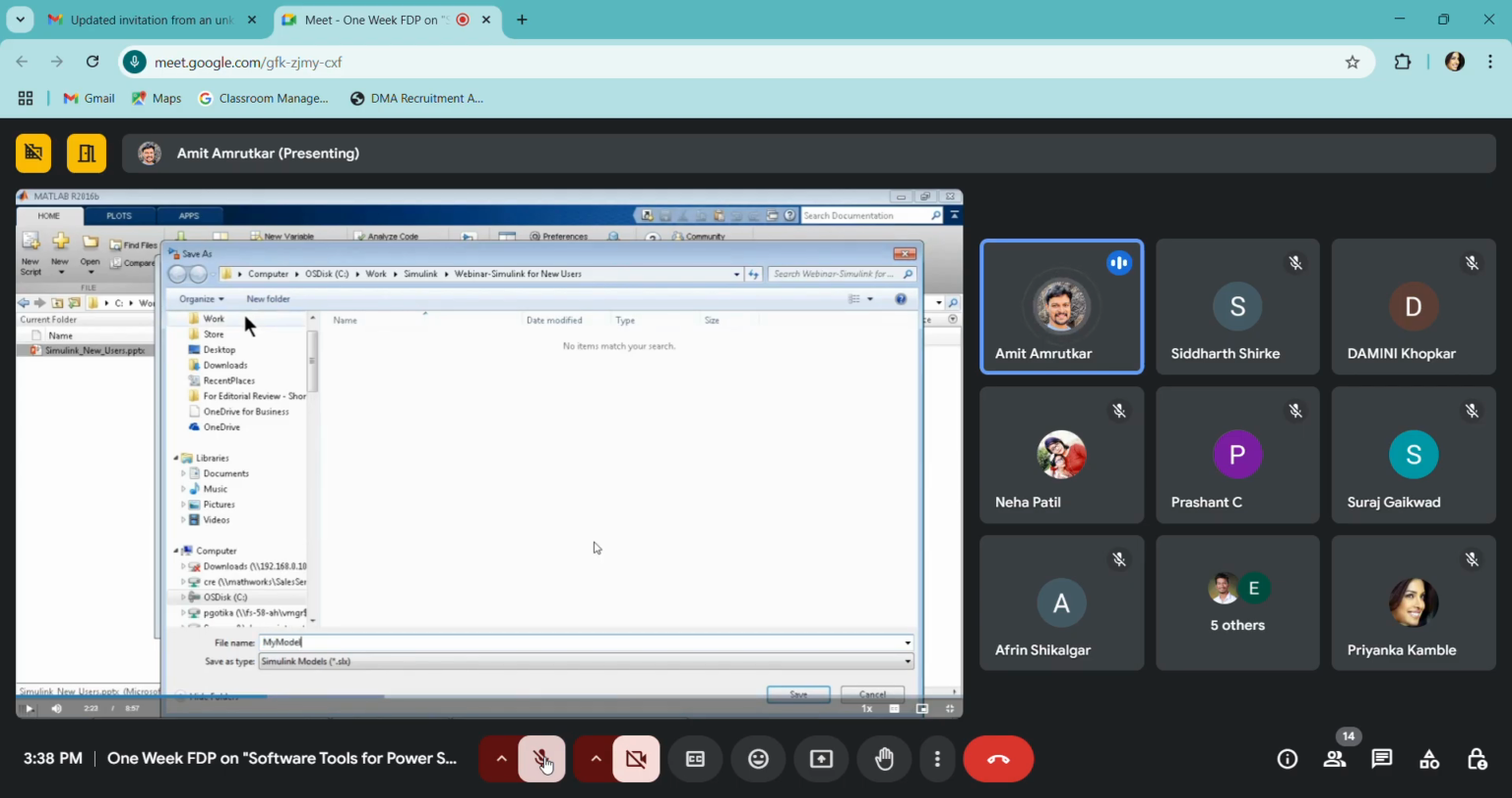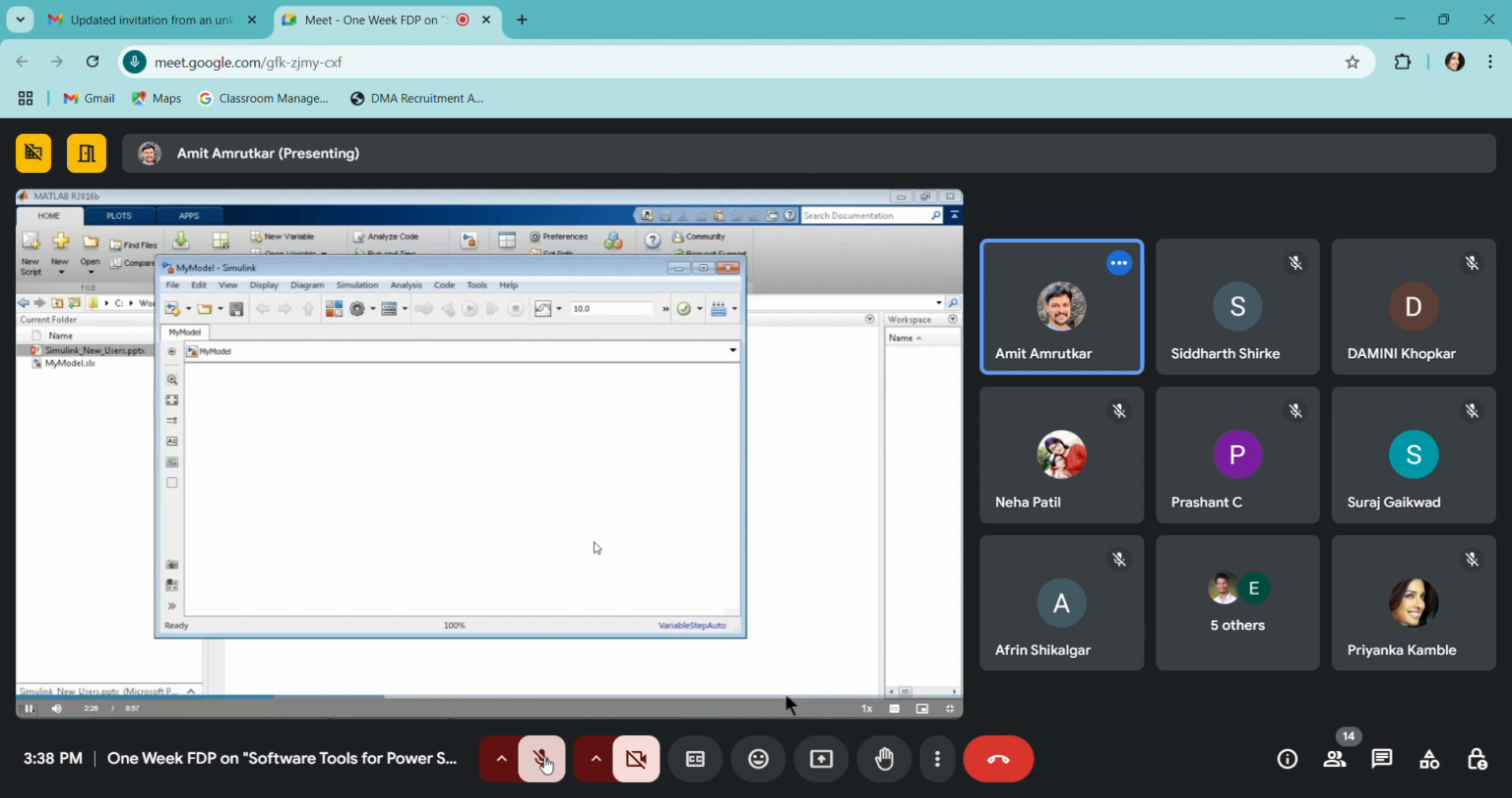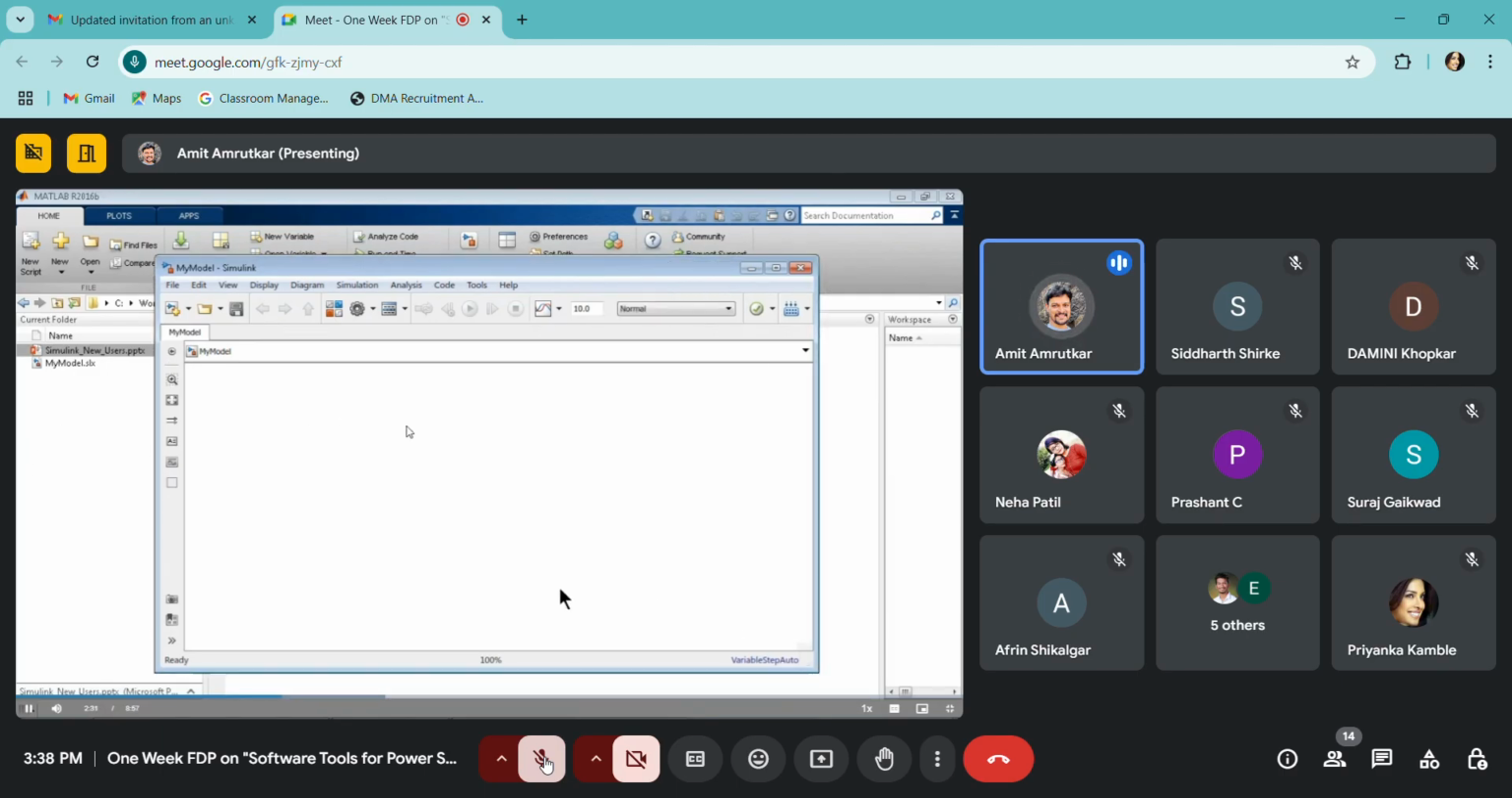So I'll give this model the name my model, and save this. Now, if you can see, my model.slx will get added into your current project directory. So this is the blank model we have created.